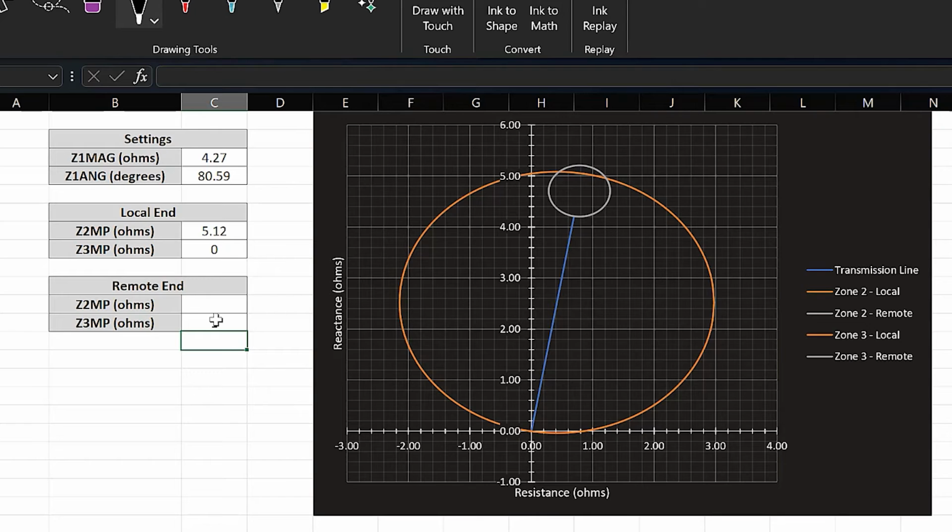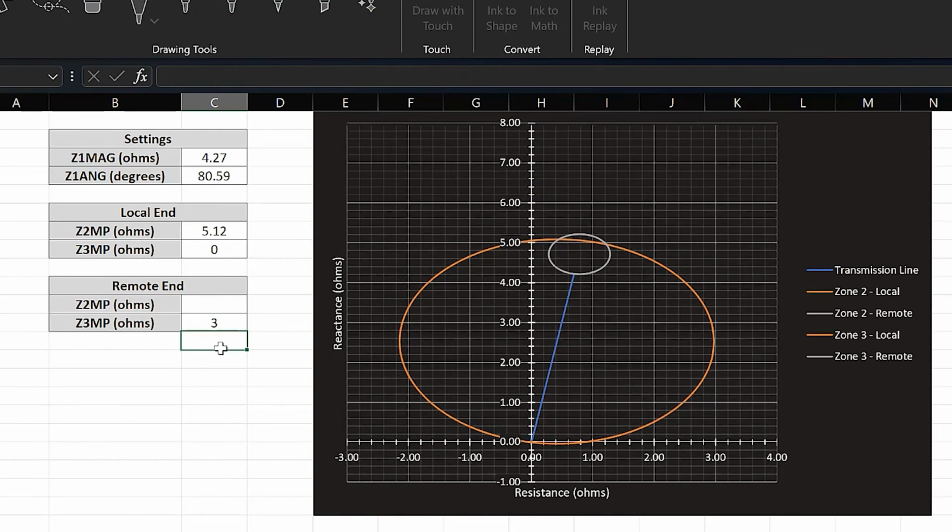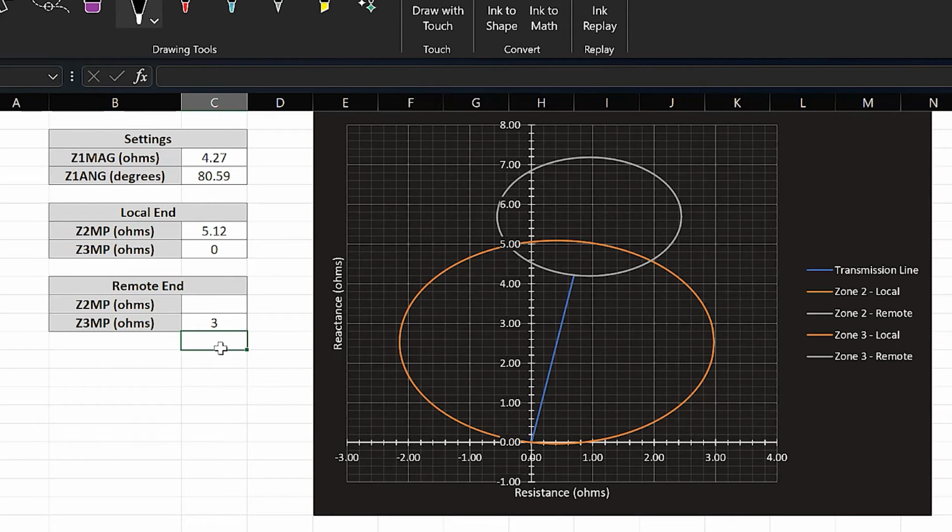So in this case, for example, a better setting would be something like 3 ohms for the zone 3. And this, as you can see, provides plenty of coverage for making sure that we block for external faults. You always want something like this. The zone 3 should be rather large in comparison to the overreach of the zone 2.